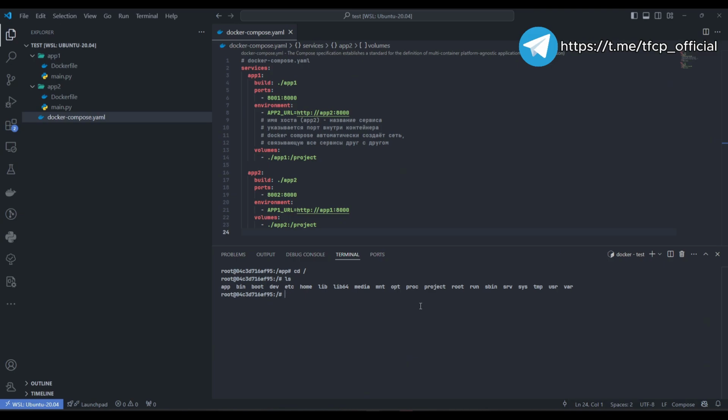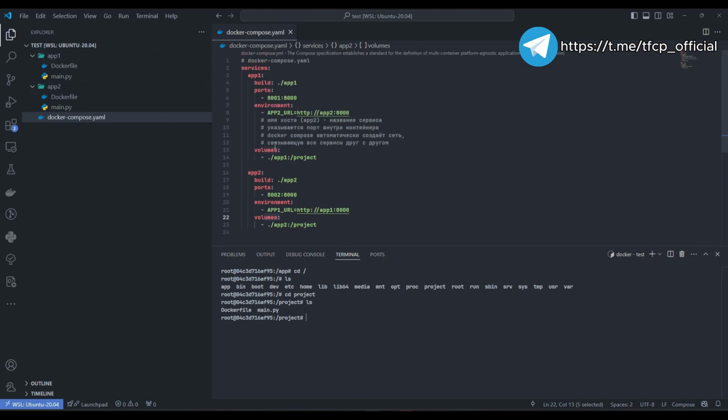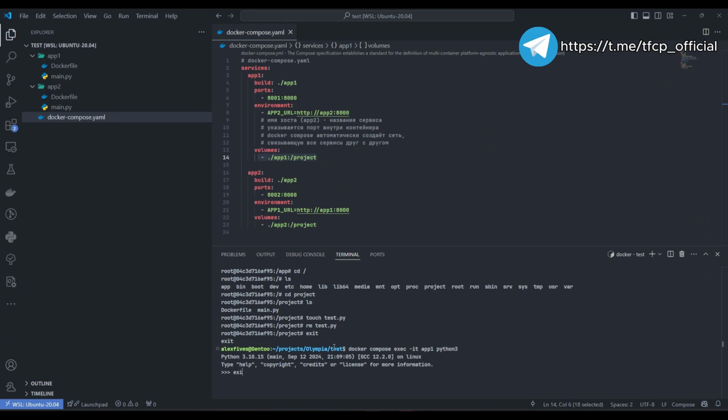There will be just a project folder here that will connect all these. I suppose I can create some file here and here it is displayed, because volumes connect file systems. So anything can be, for example, I can run the Python command, and here I entered the environment.